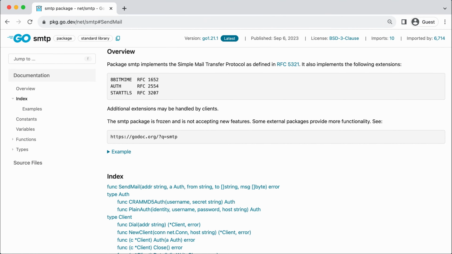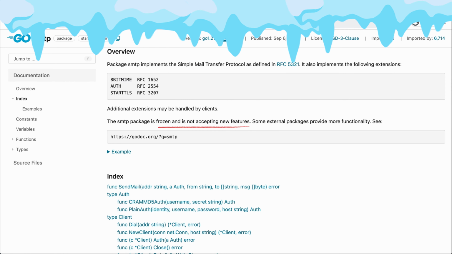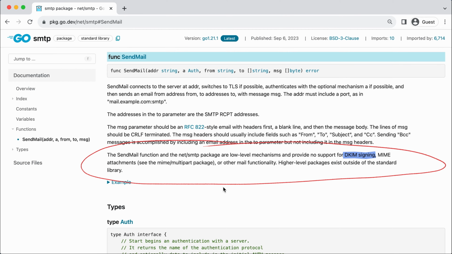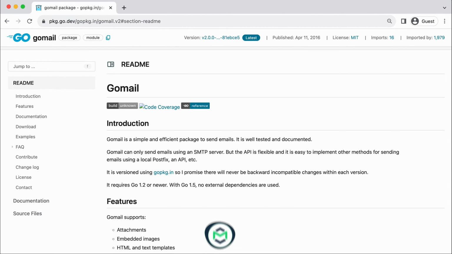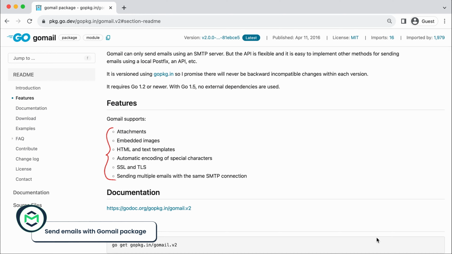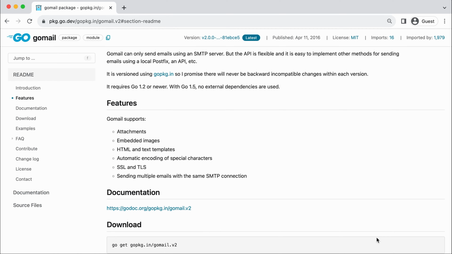While the net SMTP package can successfully send emails, it has a number of important limitations. Firstly, the package is frozen and it doesn't accept new features. Secondly, it doesn't support DKIM signing, MIME attachments, or other important mail functionalities. A community-driven Gomail package addresses all these limitations and can be a much better option for modern development.